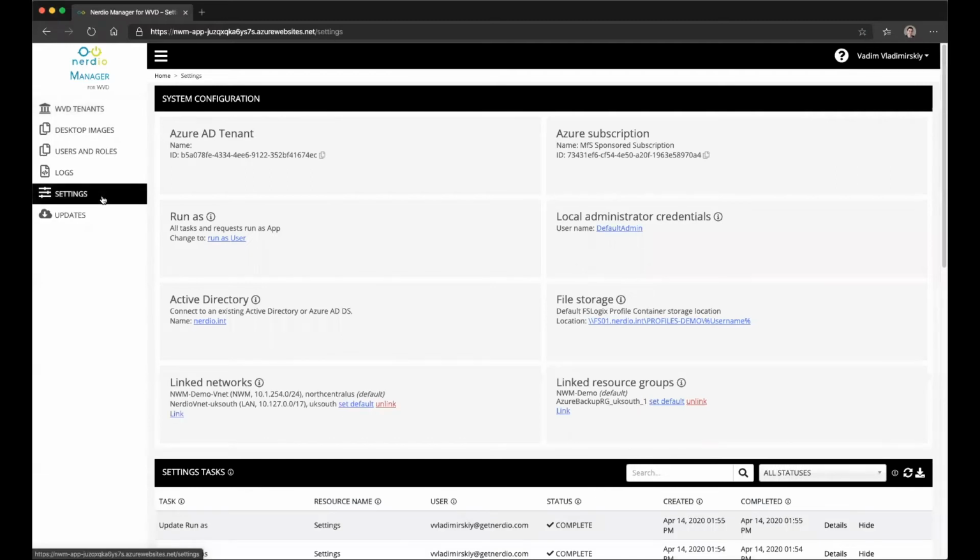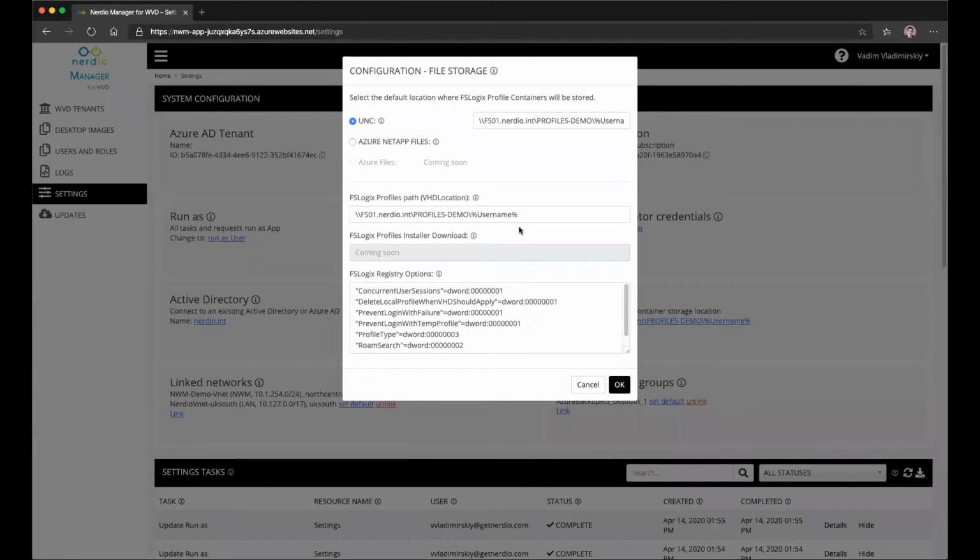So if we go under the settings option on the left side in the Nerdio Manager, you'll see there's going to be a file storage option that allows us to set up the global settings for FSLogix storage location, as well as any of the supported registry settings that can be specified when FSLogix profile container application is deployed. So any settings that we set here will be automatically deployed and applied to any newly created host pools.